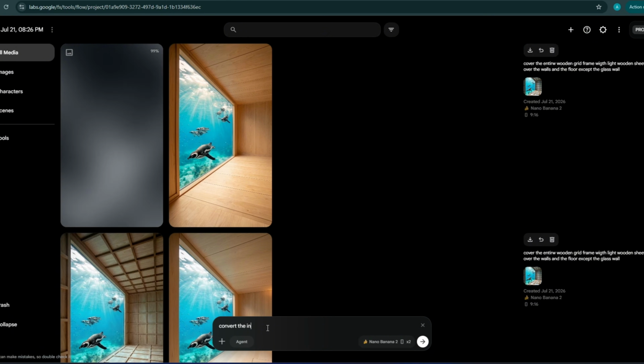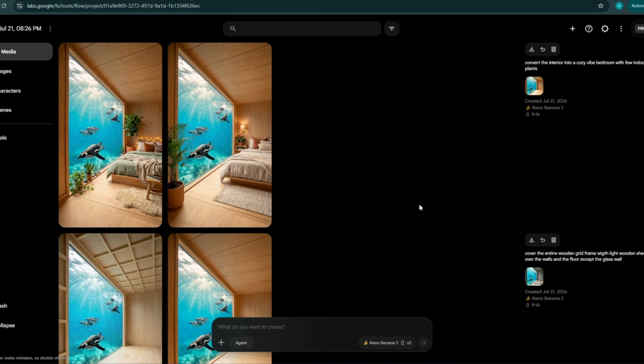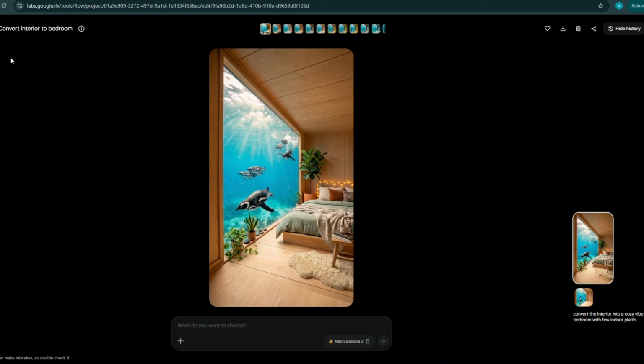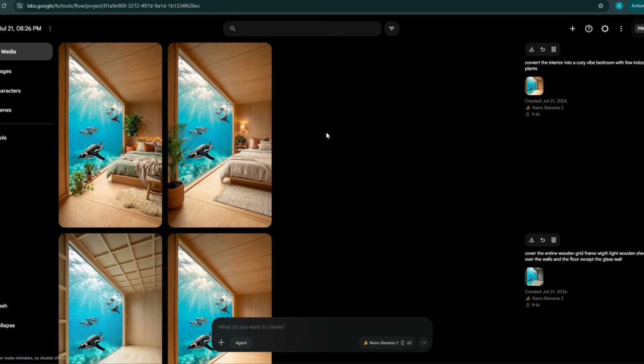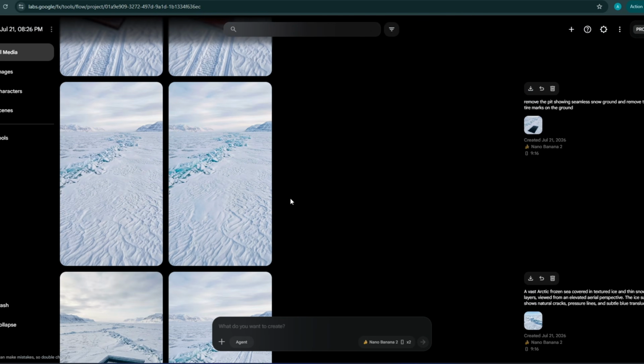Finally, decorate the interior. Add a comfortable bed, furniture, warm lighting, decorations, and other cozy elements. The goal is to transform the underground container into a beautiful modern bedroom with an incredible underwater view. Once you've generated all of these images, your image generation stage is complete.